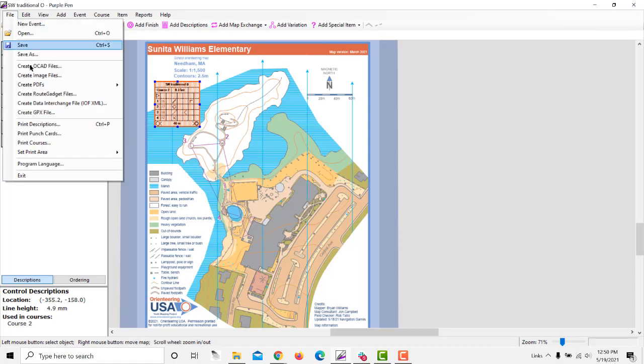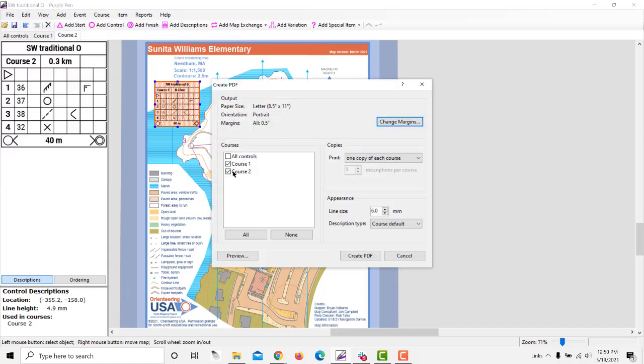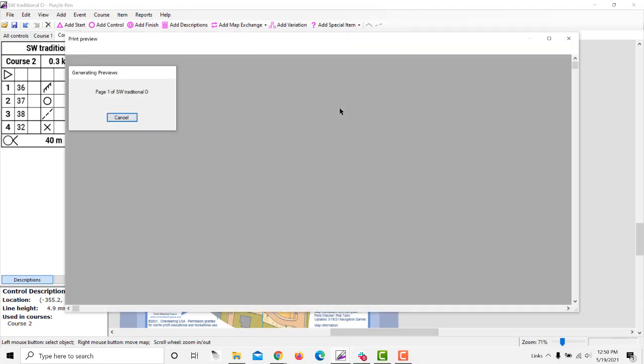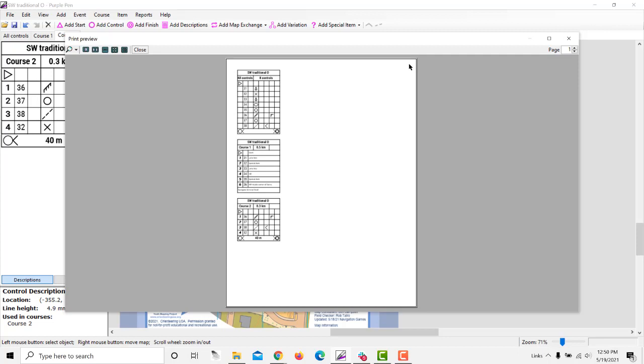Now you can create PDFs either of the descriptions or the courses. And it looks like you also could do punch cards, which might be good when you don't want to use Sport Ident. So let's see what each of those looks like. So I'm going to click on descriptions first, and I'll just get the all controls as well, and I'll just do a preview. And so this is what it looks like.